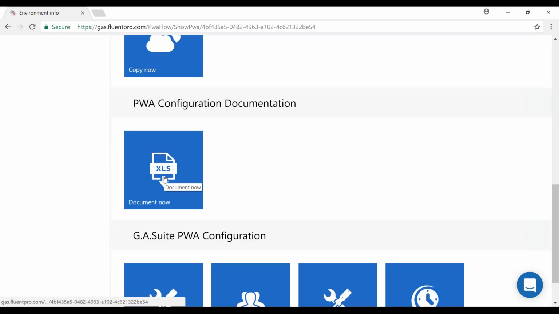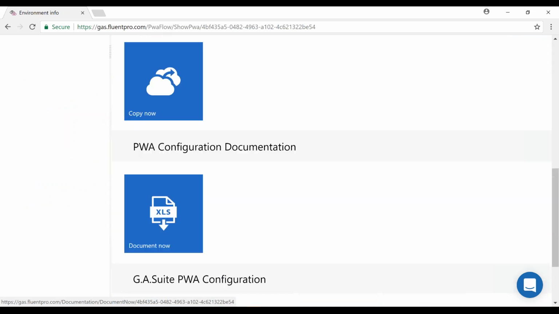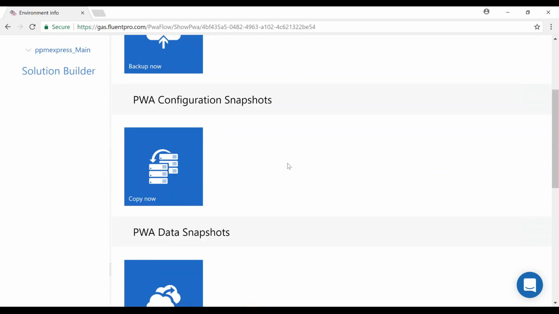I have a configuration document that I can give them, so then they can start managing the changes themselves that they're going to require.